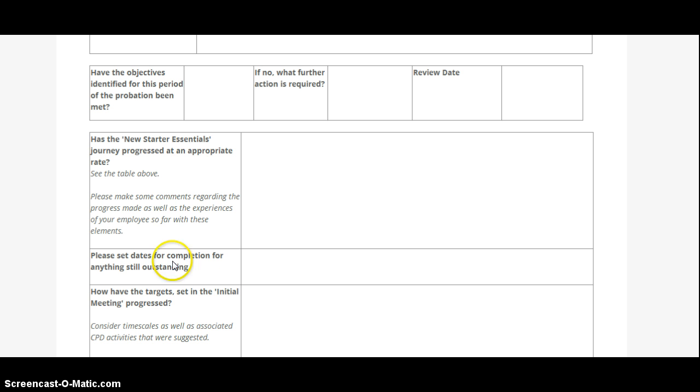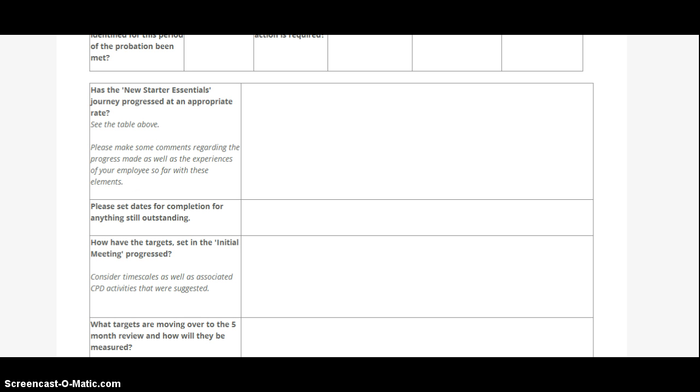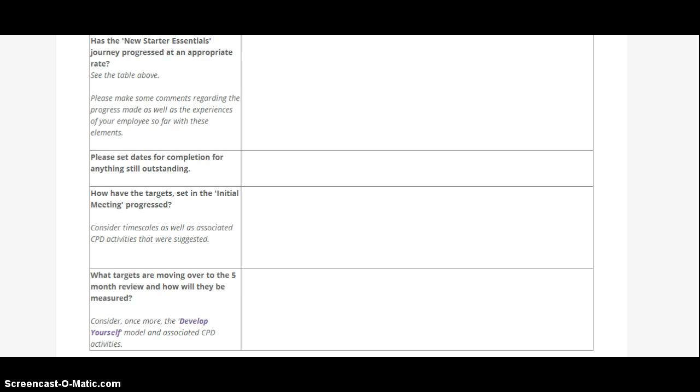What you then have is a table similar to what you had in your initial meeting, which means that you can review the initial targets that were set. So this is a chance for you to review CPD undertaken, how you think you've progressed on those targets, and it's a great place for you to update your line manager about the professional development that you've been undertaking, which can be quite important in your probationary period, as it is crucially important as you continue in your career.